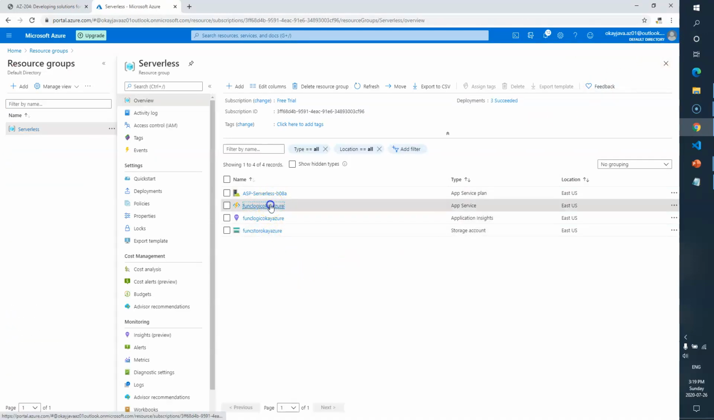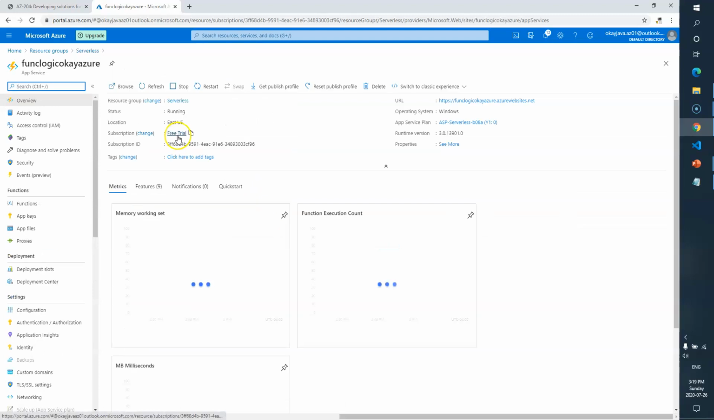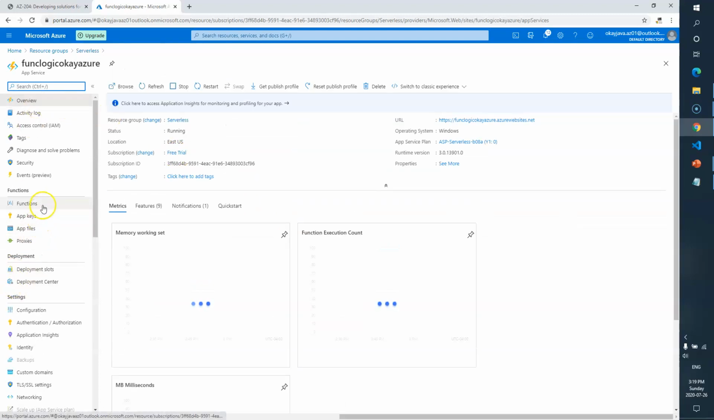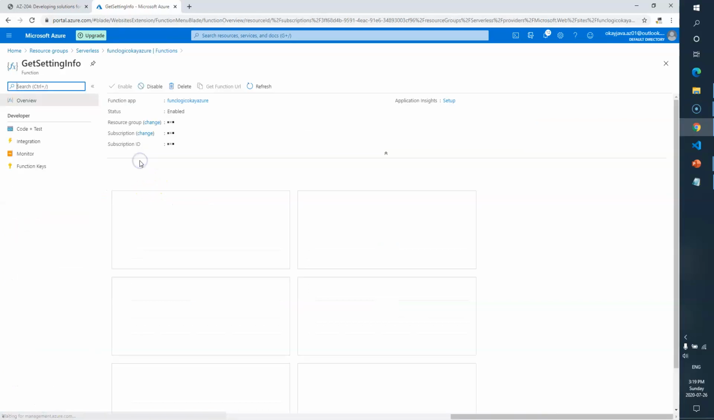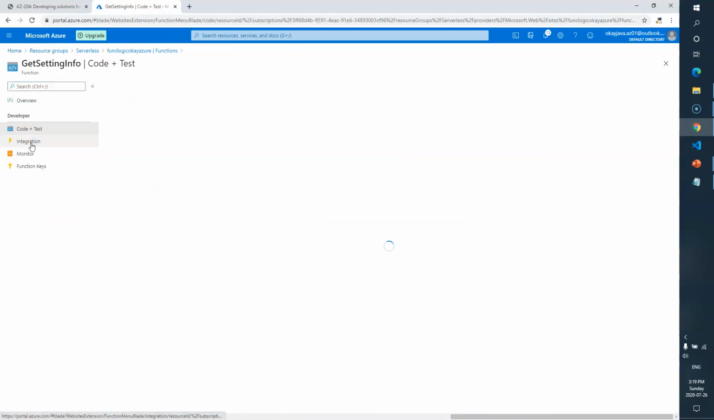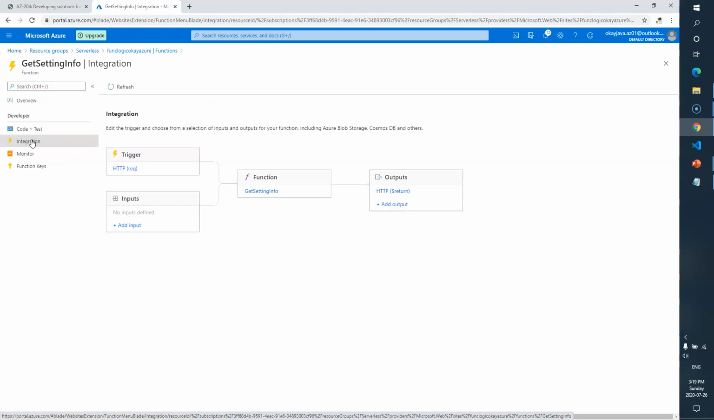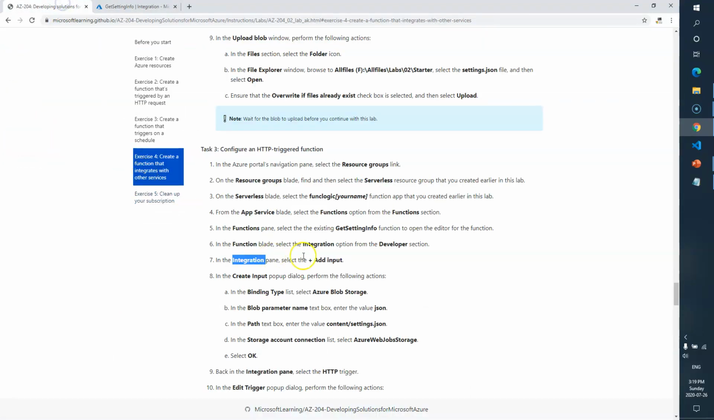So here is our function app, and I'll go to the newly created function, which is this one, get settings info, and from here we'll go to the integration section, actually the second blade, integration. So we are here now. We need to click on plus to add input.